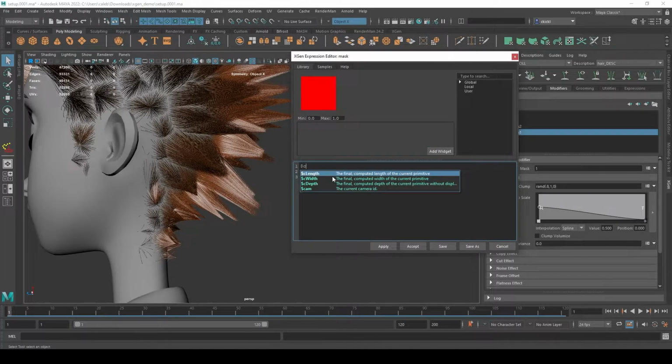So I'm going to do $cLength is less than, or let's say less than or equal to 2. I'm going to do a check for the length of each hair and see if it's less than or equal to 2, or actually let's do greater than or equal to 2. Then I do a question mark, and if it's true, I'm going to return this value, in this case 1, because we're working with the mask.